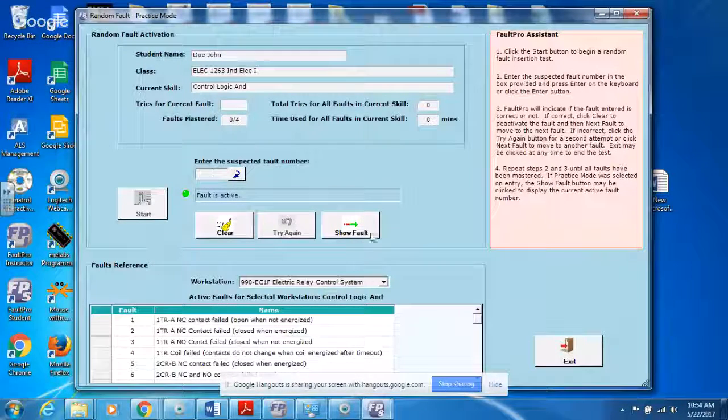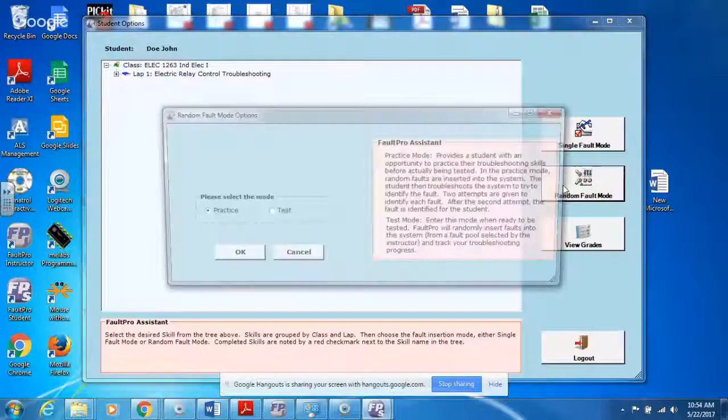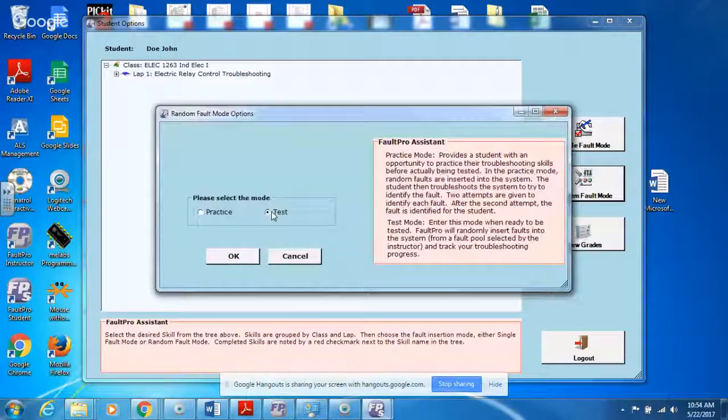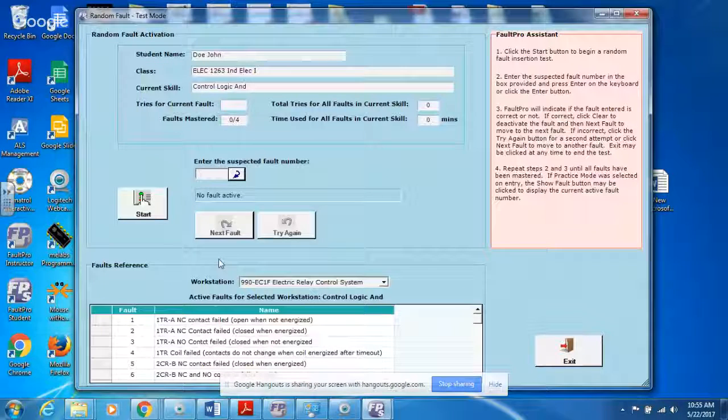When I'm ready to take my test, I can hit random fault mode, take a test, and it says test mode. Enter this mode when ready to be tested. Fault Pro will randomly insert faults into the system from a fault pool selected by the instructor and track your troubleshooting progress. So we'll hit OK here, and we'll go through this, and it says faults mastered, and we'll repeat this until we've mastered all of our faults.